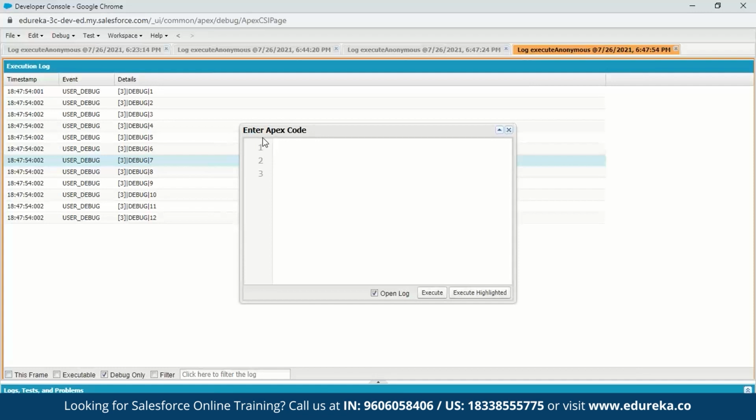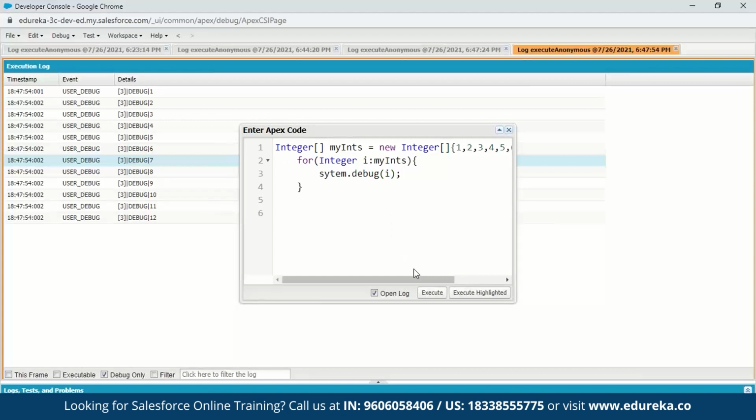Here I'm going to make a list of integer values equal to a new integer list. We're going to make a list of integers. Here you should also specify the values of the list. Let it be a list of numbers from 1 to 10. After this, we'll add the for condition: for integer i in the list, System.debug(i). We'll just execute this now.